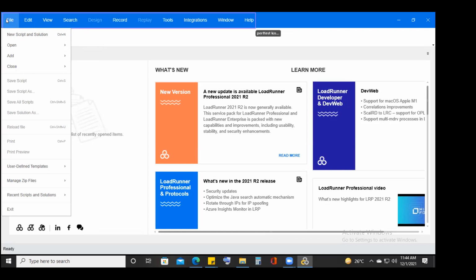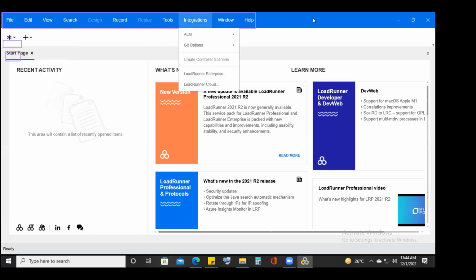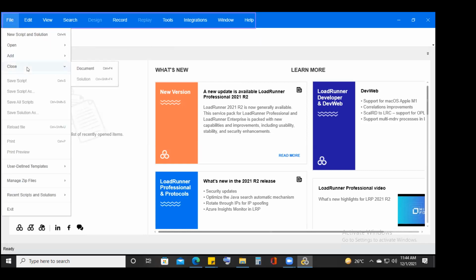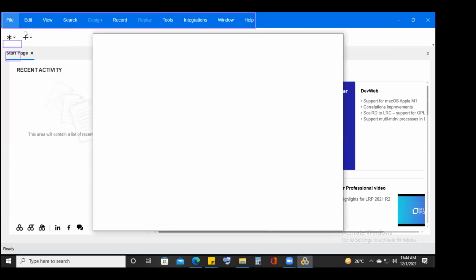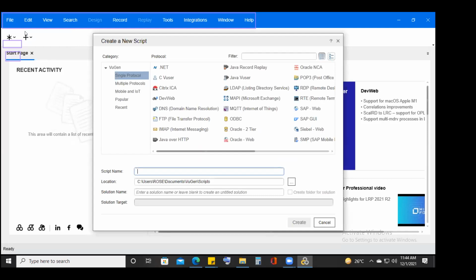In File, you have some options for a new script and solution. This is to open an existing script. This is to add files to LoadRunner. So you have a couple of options here. You have the add option to add a new script or an existing script. And this is to close the document. We'll see these one by one. First you have to go to new script and solution. If you want to record a script, you have to go to new script and solution.